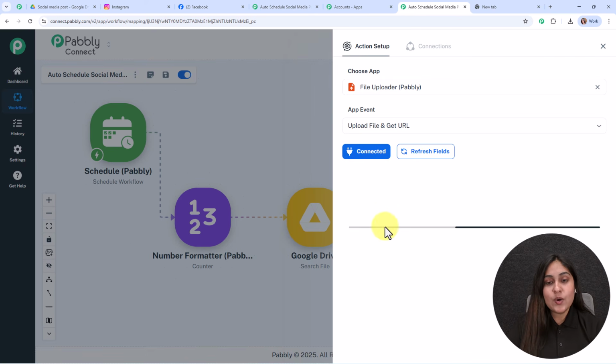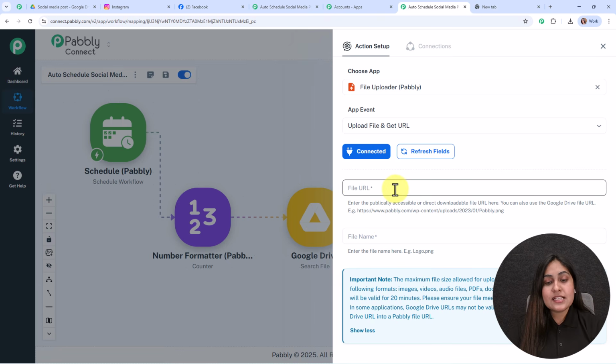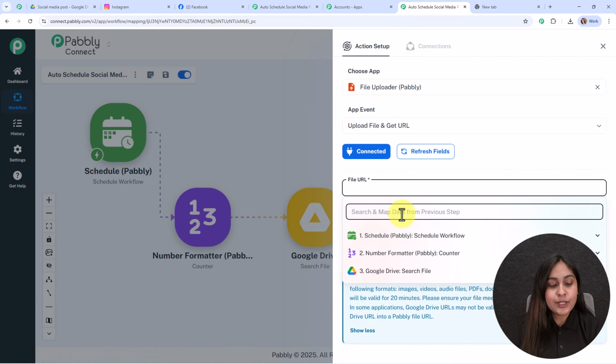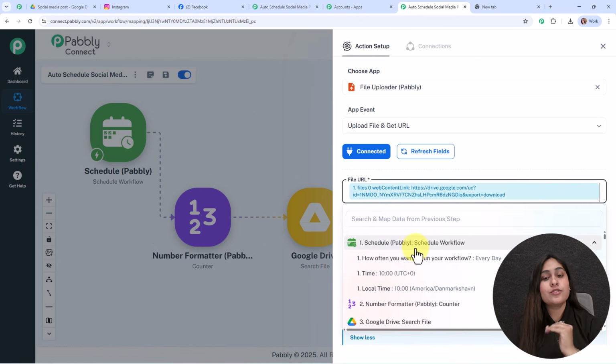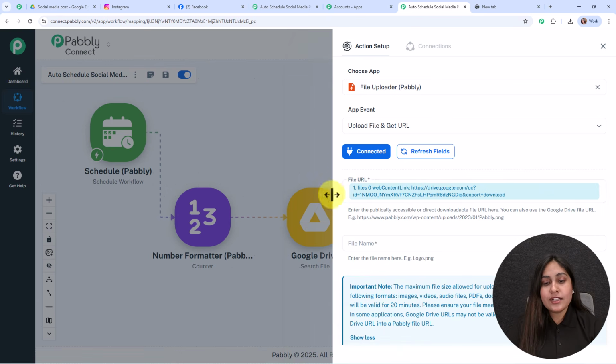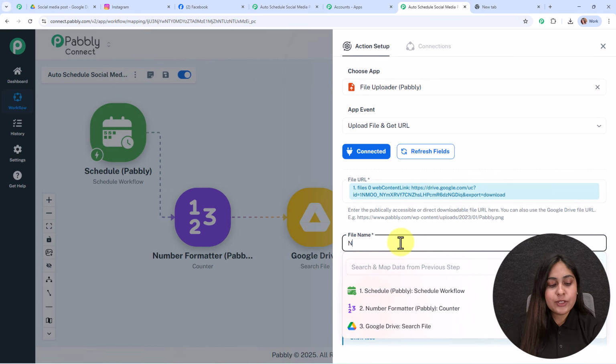Then we are going to click on connect. Here you can see it is asking us to add the file URL and the name. For the file URL, I am going to map the URL that I want to get shortened for posting that post on my Instagram. So this is that URL, and for the file name I am going to give a random name as new post .png. Make sure to add the extension of your post over here.